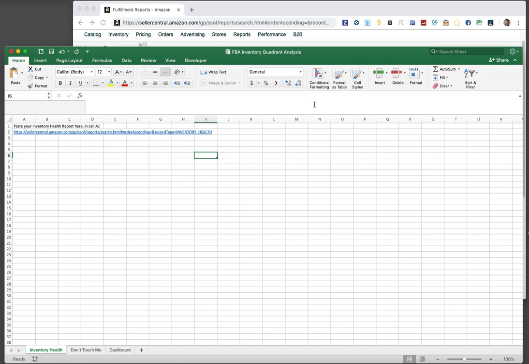But what we're going to do is this is a visual way to view the inventory. And let's just jump right in and I'll explain what we're doing.